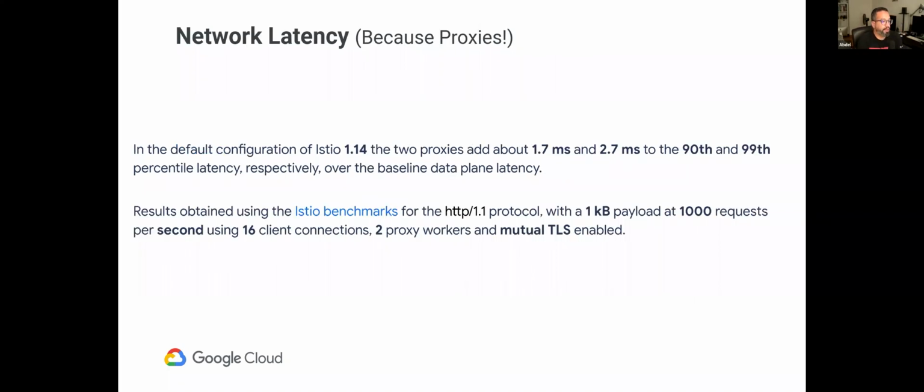The network latency. Now, some people might argue that 1.7 milliseconds and 2.7 at the 90th and 99th percentile latency is not a lot. That's probably not a lot, but it really depends on the application. It really depends on how responsive the app has to be. So if you have a proxy, you will have latency. That's just a fact, right? There is no way around it.